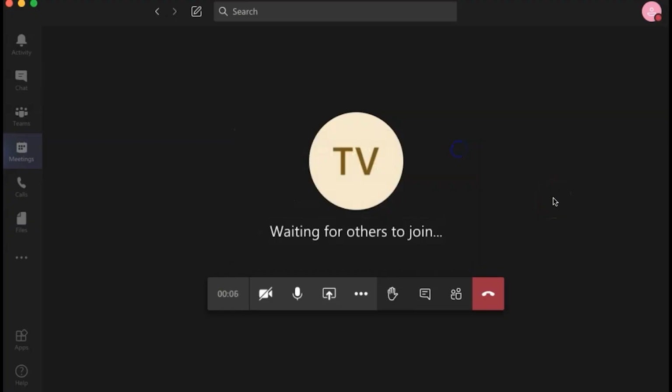Look around the main controls at the bottom of the screen. Toggle camera or mic during the meeting using those icons. You'll see a line through them when they're off.